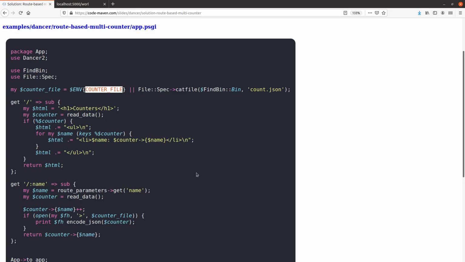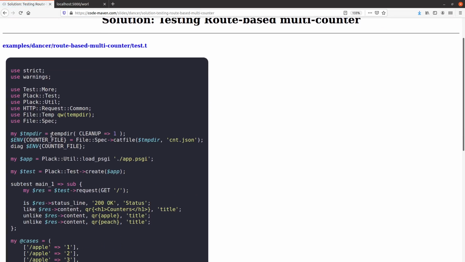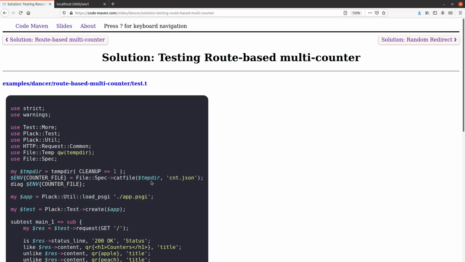So this is partially the reason we have this environment variable, so we can test it easily. In the test we use the File::Temp directory to create a temporary directory where we're going to store this file, and we clean it up at the end, and then we set the counter file. Okay, so that's the variable name here that we had. So we set it to something in the temp directory, which can be anything. I call it cnt.json.